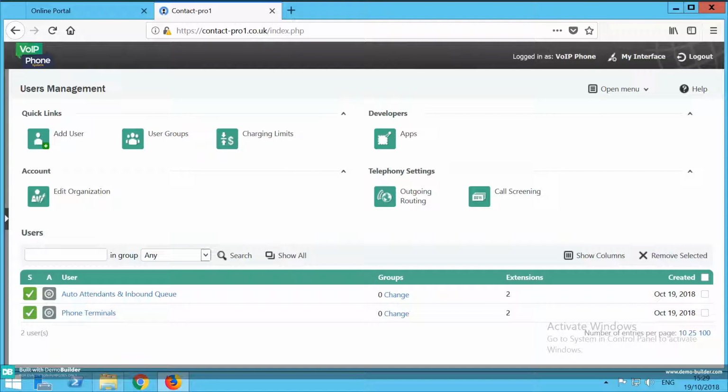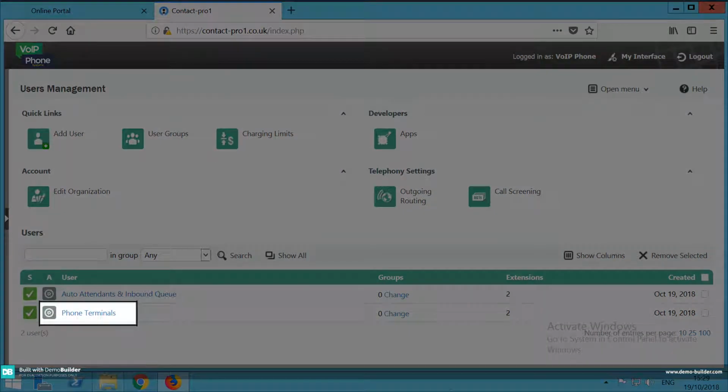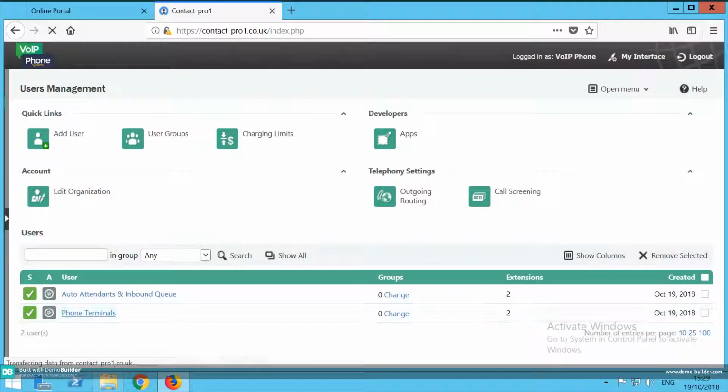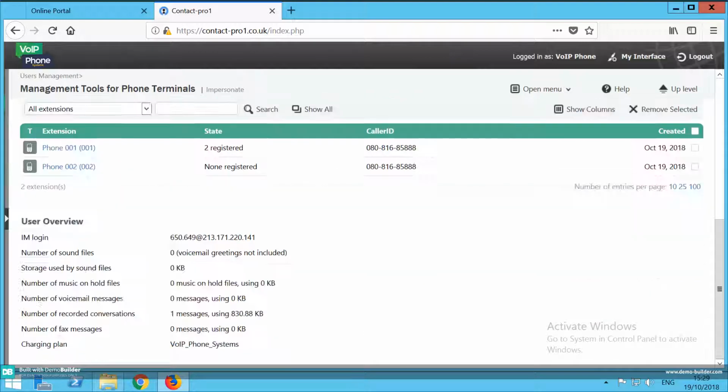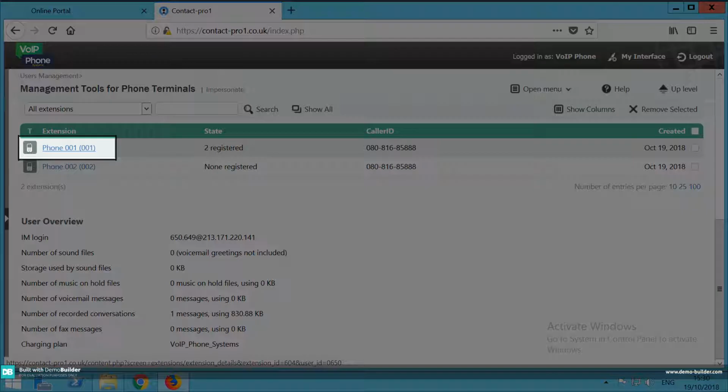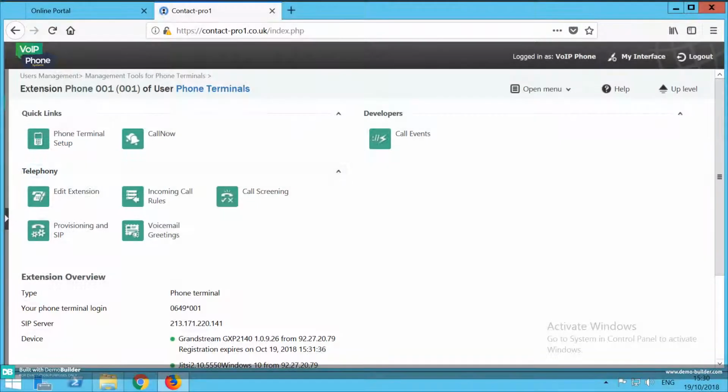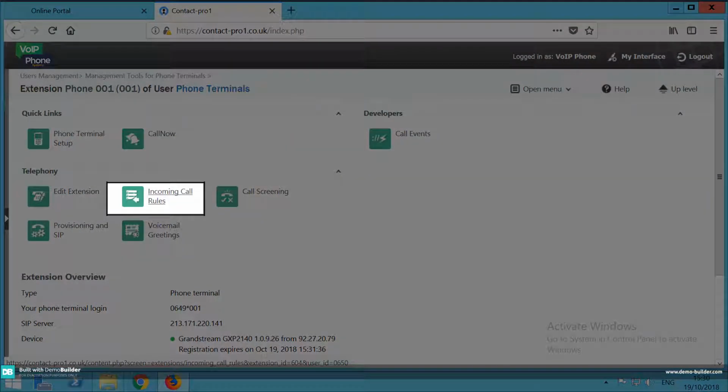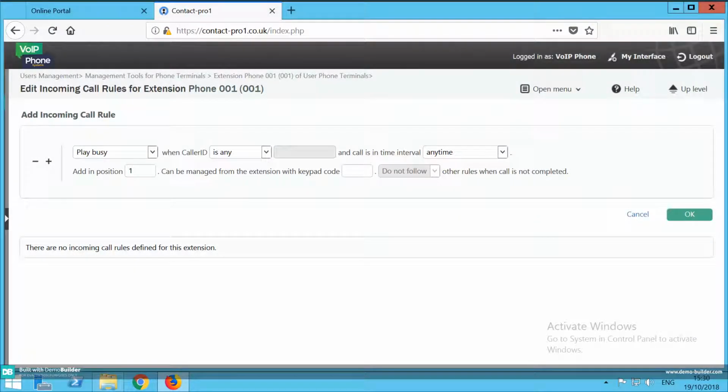Now that we're logged into the portal, we need to head to the phone terminal user account. Within the phone terminal user account, we can see that there's two phones, extension 1 and extension 2. In this example, we're going to set the rules up on extension 1. So I'm going to click into extension 1. Once I've clicked into extension 1, I can then click onto incoming call rules.